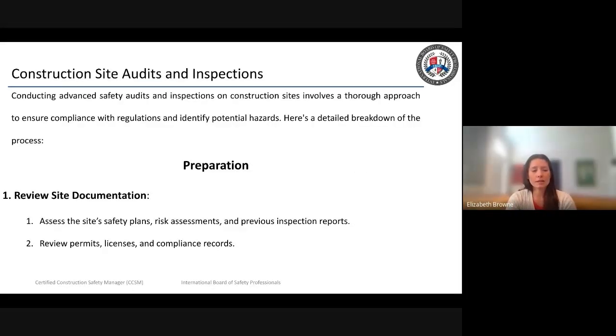All right, we've talked about conducting construction site audits. So we want to conduct advanced safety audits and inspections on construction sites. This involves a thorough approach to ensure compliance with regulations and helps you identify potential hazards. A quick breakdown of this process.